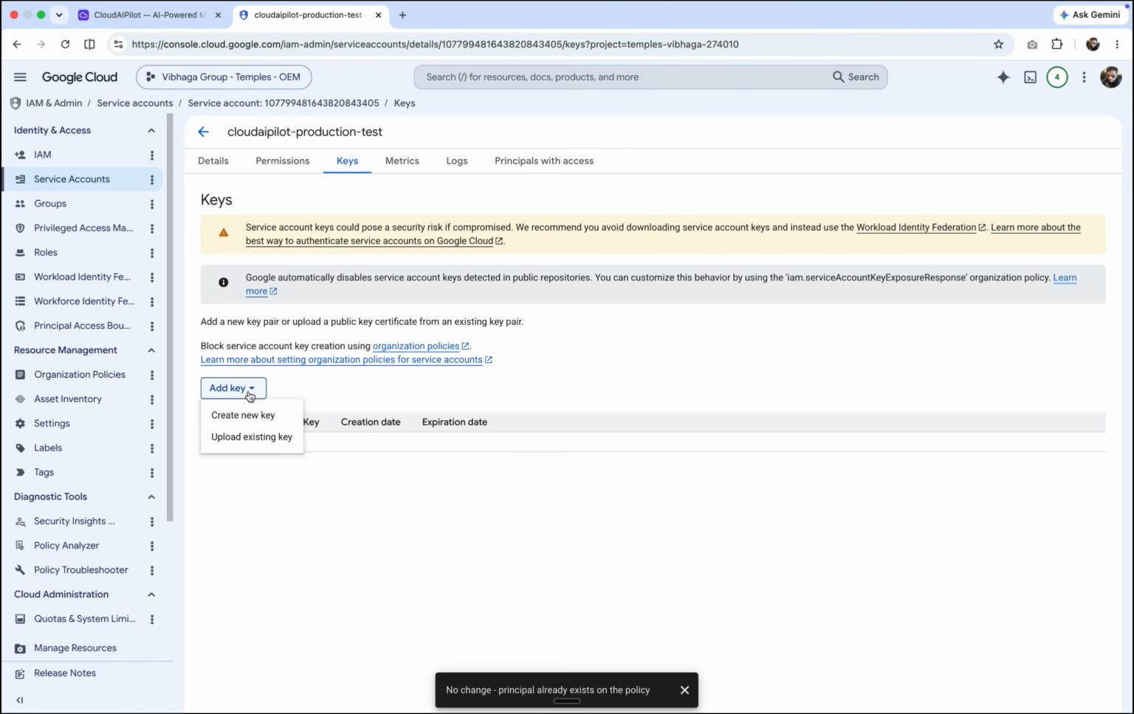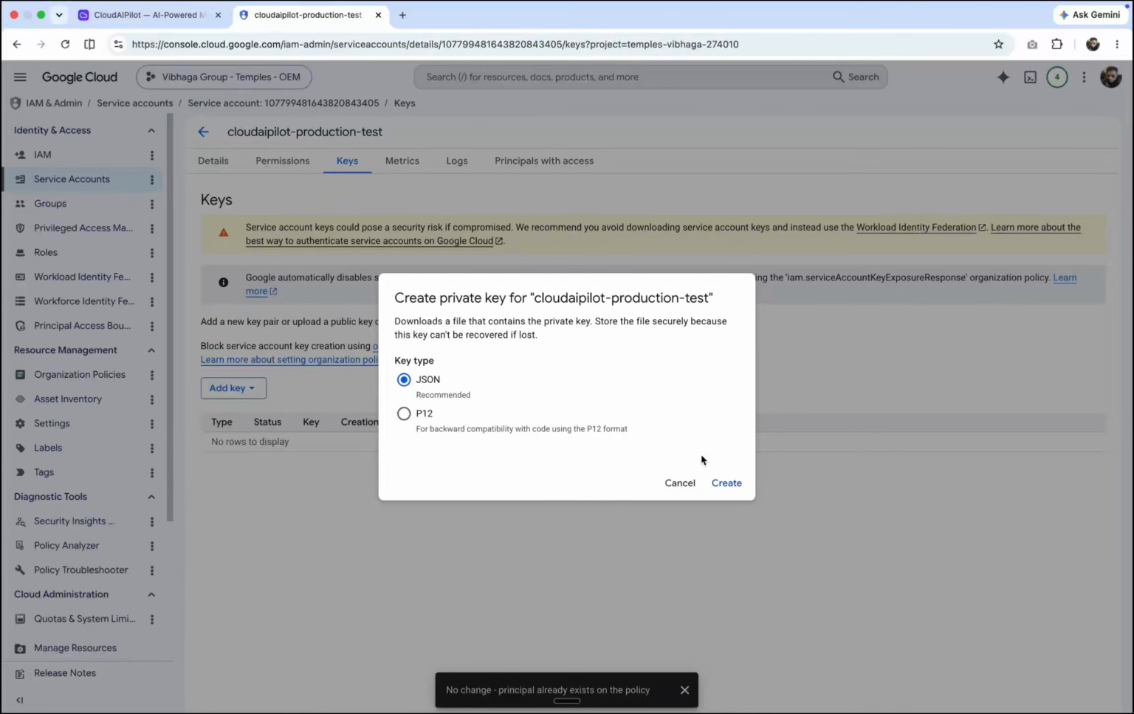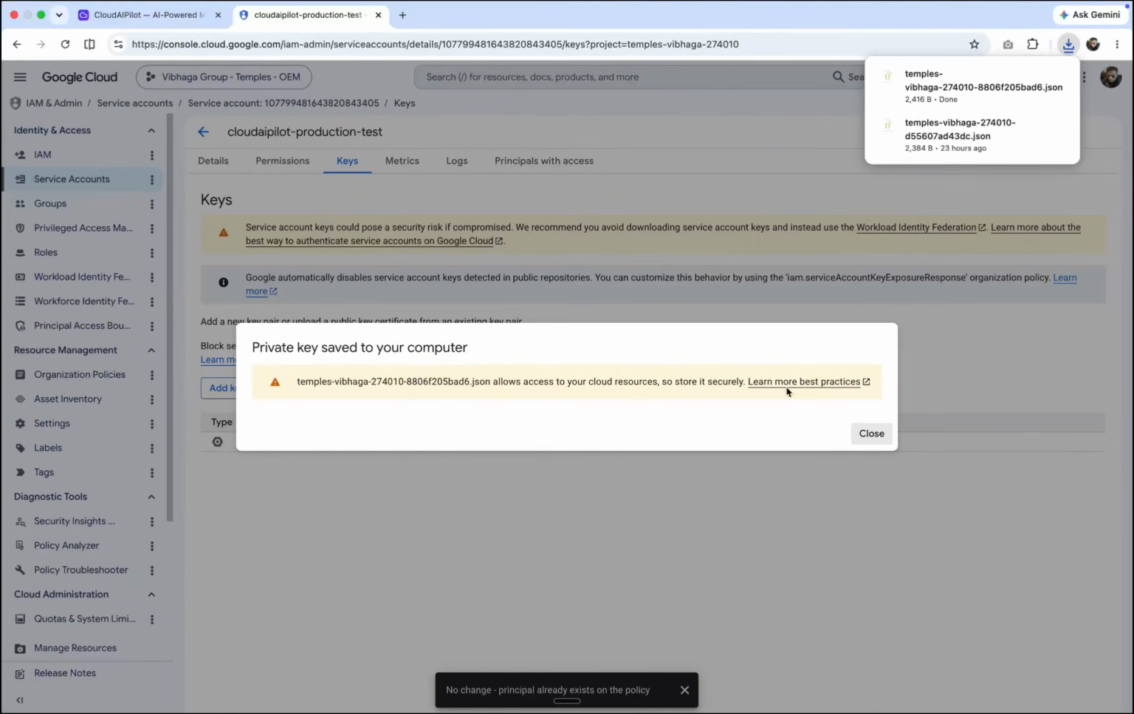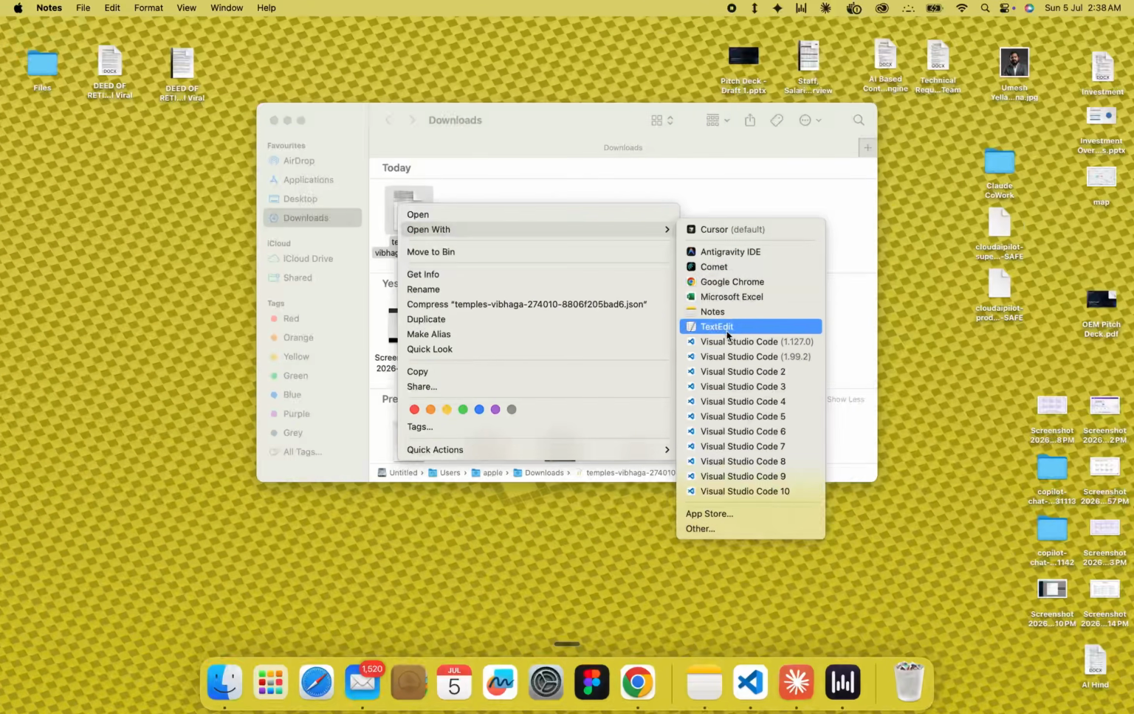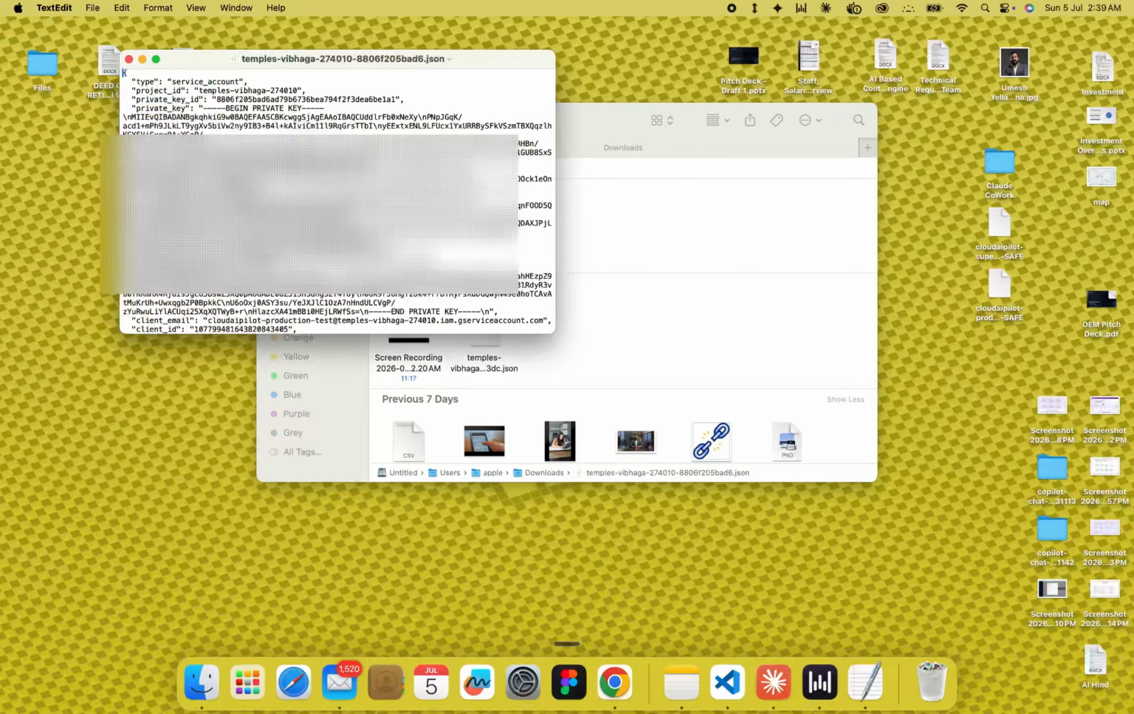Click Add Key, then create New Key, choose JSON and click Create. The key file will download automatically. Open the downloaded JSON file. It contains your project ID, private key, and client email. These are the credentials you'll need.